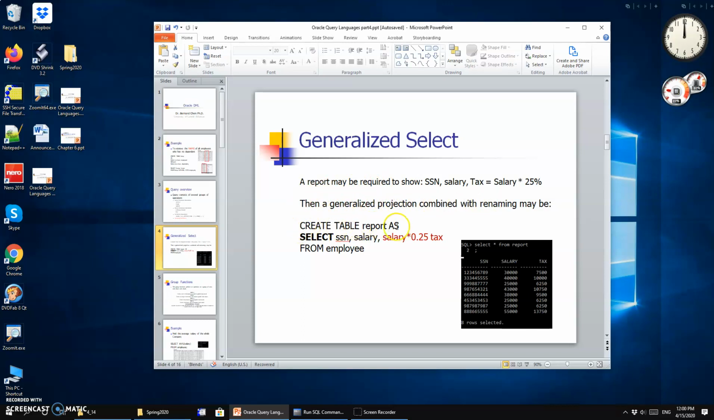We can create a table report as, now take a look at this select carefully. We select social security number, we select salary from the employee. That is already known. What I can show you here is this one: salary multiplied by 0.25, indicating 25% of the salary, so that you can do calculations like that. And then with a space, this is what we call a rename operation. You will see that again in this class.